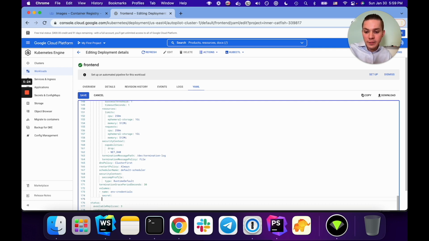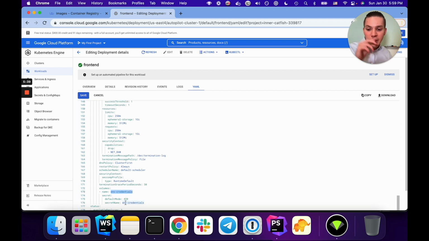and in the new line we're gonna say default mode. So this is gonna be read-only mode, and we are saying secret name is env credentials. This name could be changed. However, it's very important that env credentials stays the same as we defined it before. So now we have connected the environment credentials to this whole workload, to your whole deployment on Kubernetes.